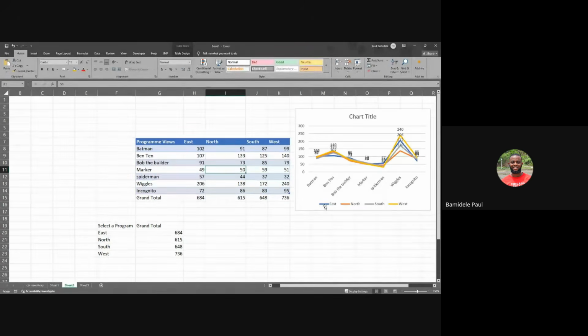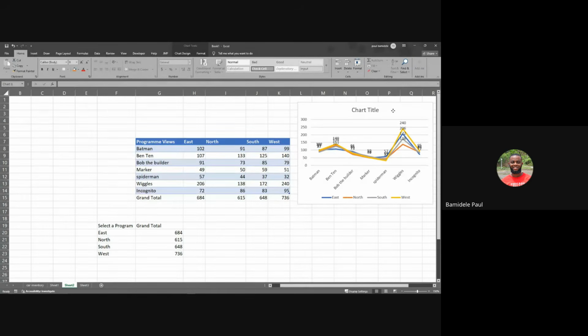So you can see you have east. The program that has the highest view in the east is, you can see the blue color. So you select the blue color. You can see the blue color, it is under Wiggles. If it's on the red color, it's also going up here. So that means Wiggles has the highest views in almost all the areas, the area code. It has the highest views in west, in south, in north, and also in east. So this is how to use a line chart.